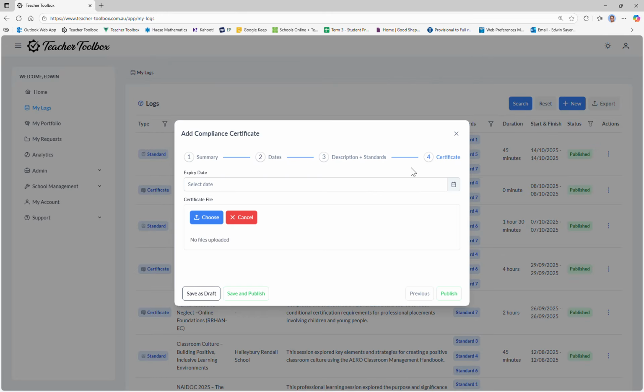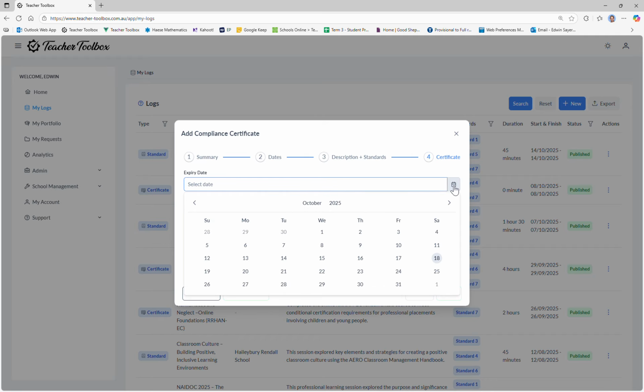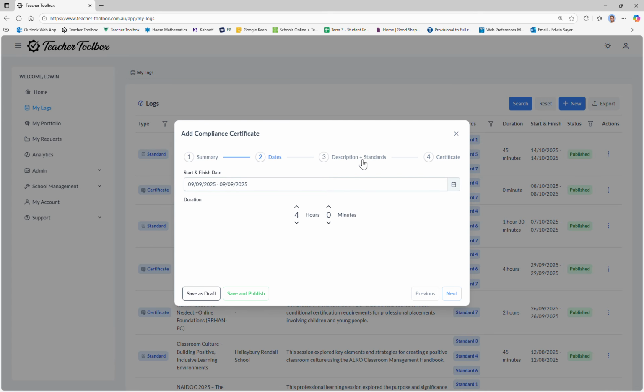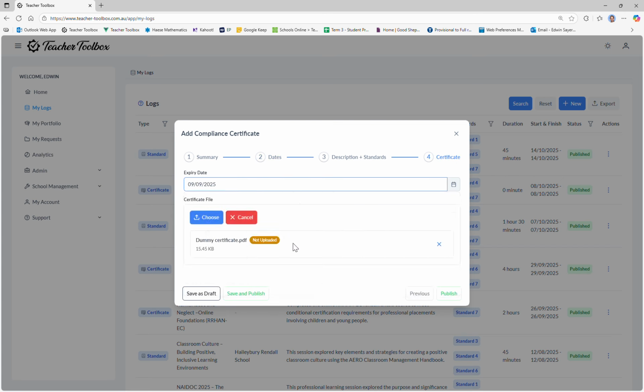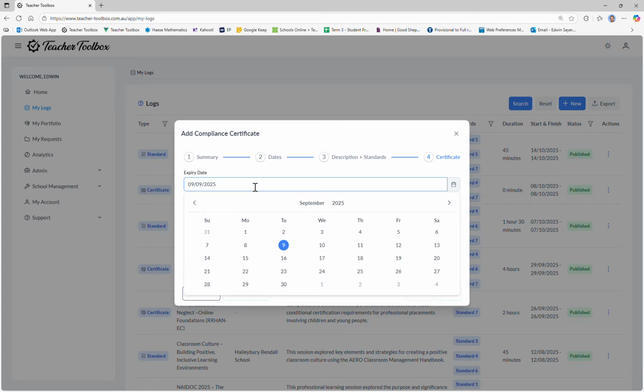Now we come to the certificate. So I'm just going to choose a PDF here. I've called it dummy certificate, so it's not my actual certificate. And I'm going to select a date. If I did it on the 18th, I think I picked the 9th of September or something like that. What did I pick? The 9th of September. So my expiry date for the first aid component of this would be the 9th of September, but it won't be 2025.